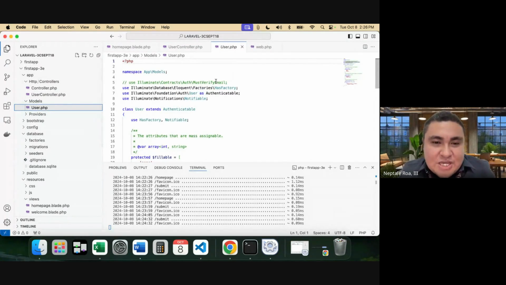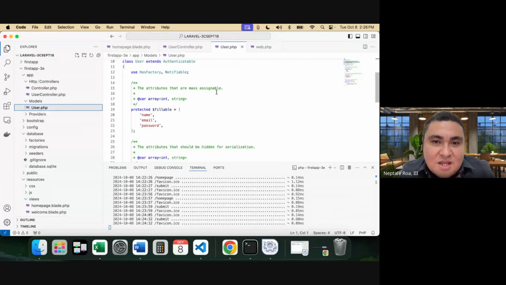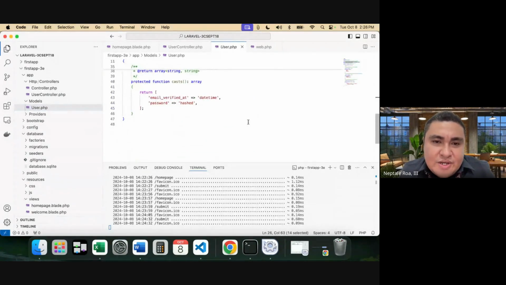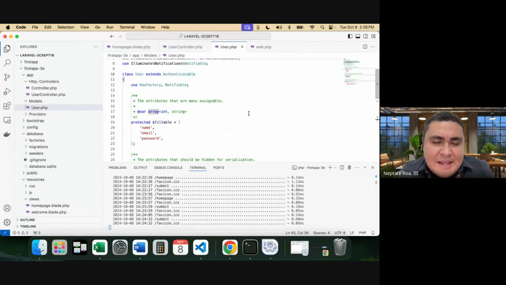So if you will try to check on this one, you have it here. We have here attributes that are mass assignable. You have for serialization. Okay? And then you also have here for array, the pass association. But let's take into consideration first our example, the name, email, and then password.